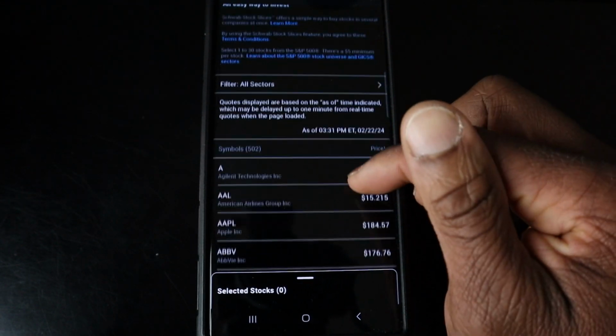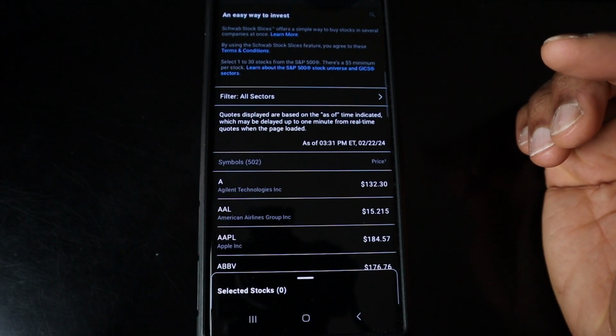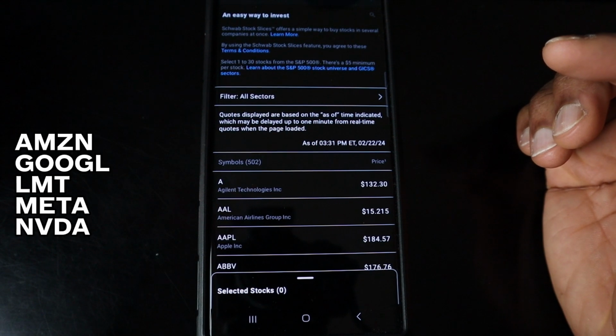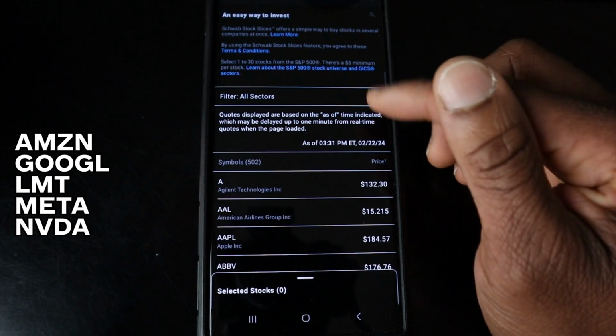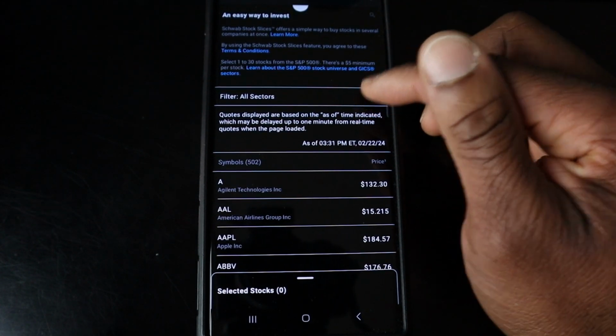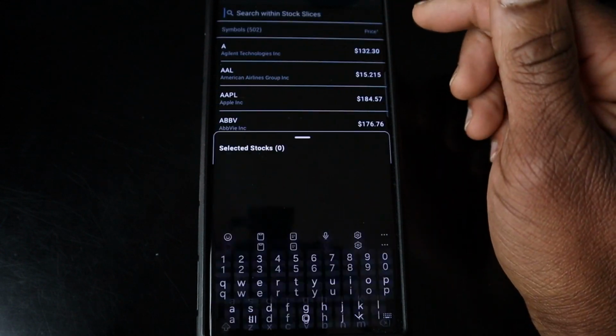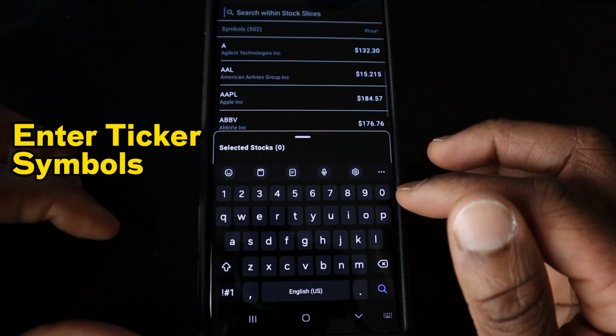Just for the sake of simplicity, I'm going to buy 5 particular stocks that I already own. This is not a recommendation. I'm going to buy Amazon, Google, Lockheed Martin, Meta, and Nvidia. And it's really easy. If you already know the shares you're going to buy, this makes it 10 times simpler. So you just hit the search button there and you're going to type them in. Type in the ticker symbols or the name of the stock.